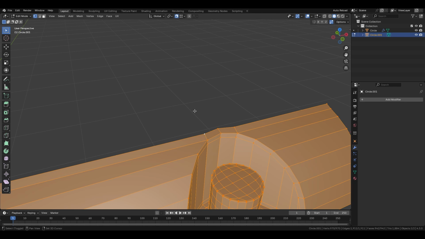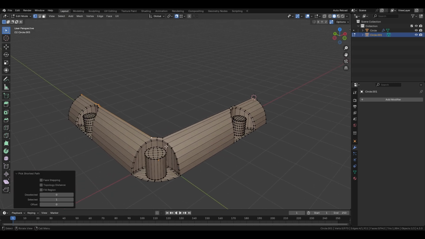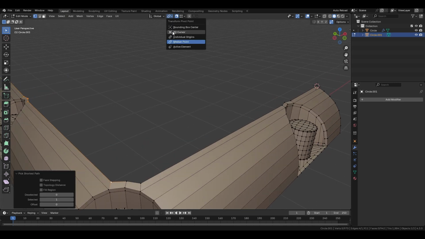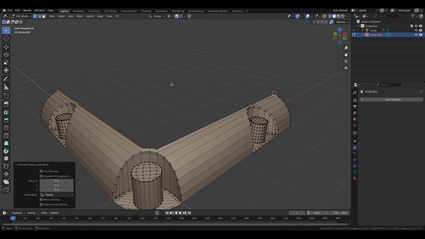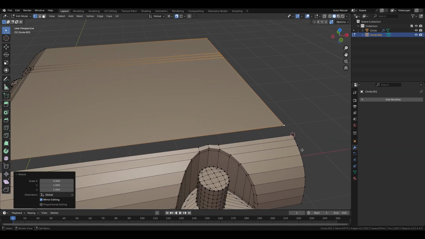Now select everything, press Shift N. After that, bring the cursor to this vertex. Now select these vertices here, and then change the pivot point to 3D cursor, extrude it, right click to place it there, S X 0 to flatten it. See, this way also we can scale our edges, faces, or anything we want.